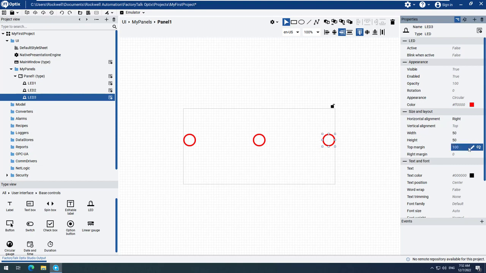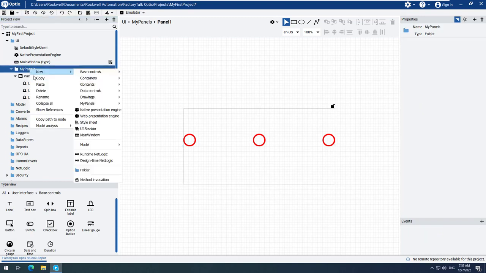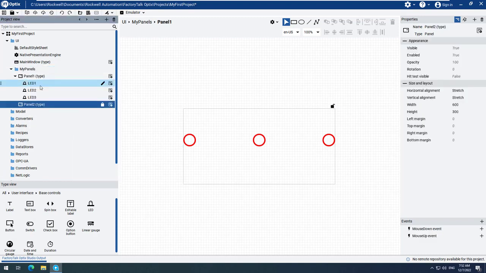Next, we will add another panel. We can copy and paste Panel 1 in order to create the second panel. Right-click Panel 1 and select Copy. Right-click the My Panels folder and select Paste. We now have a panel called Panel 2. Double-click Panel 2 to open it on the design canvas.